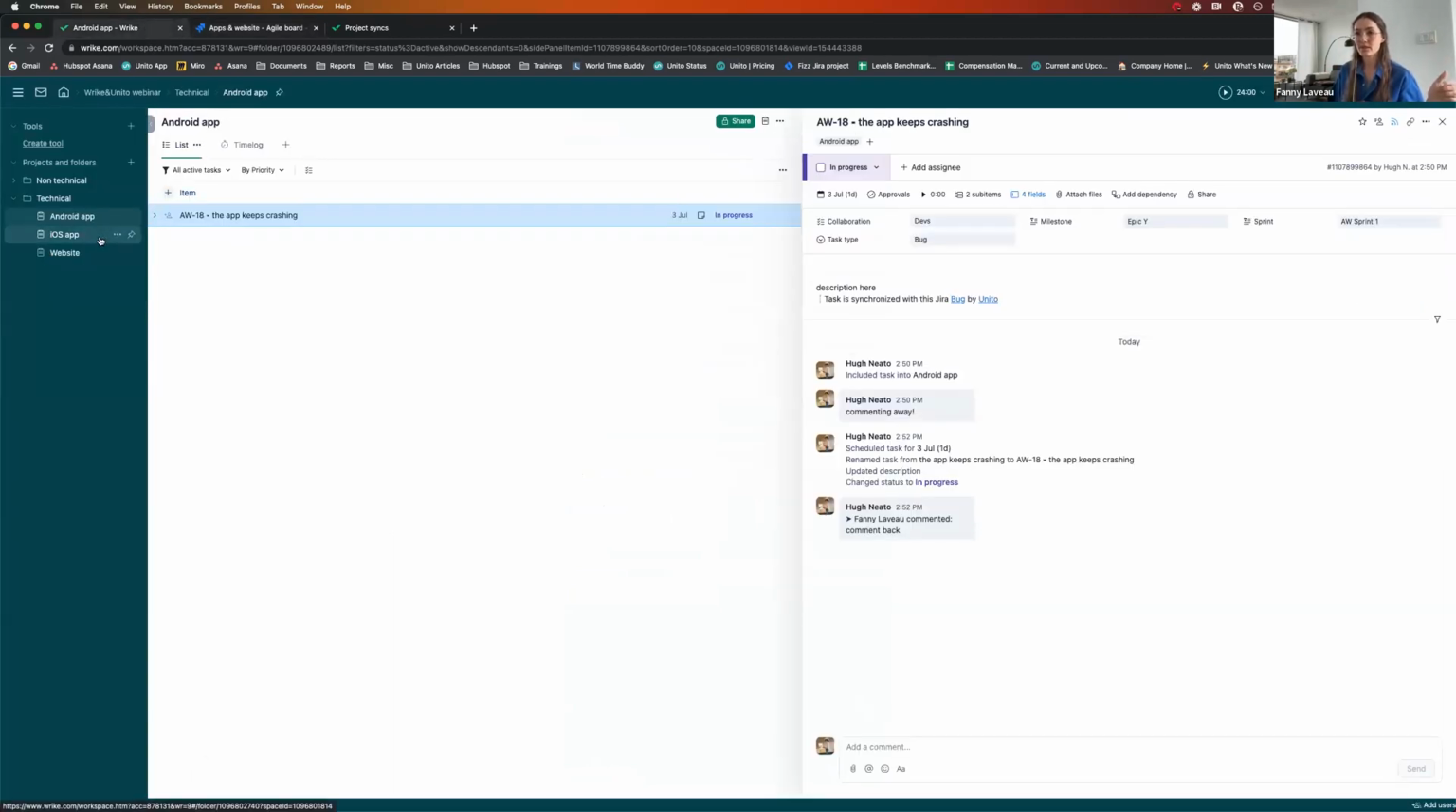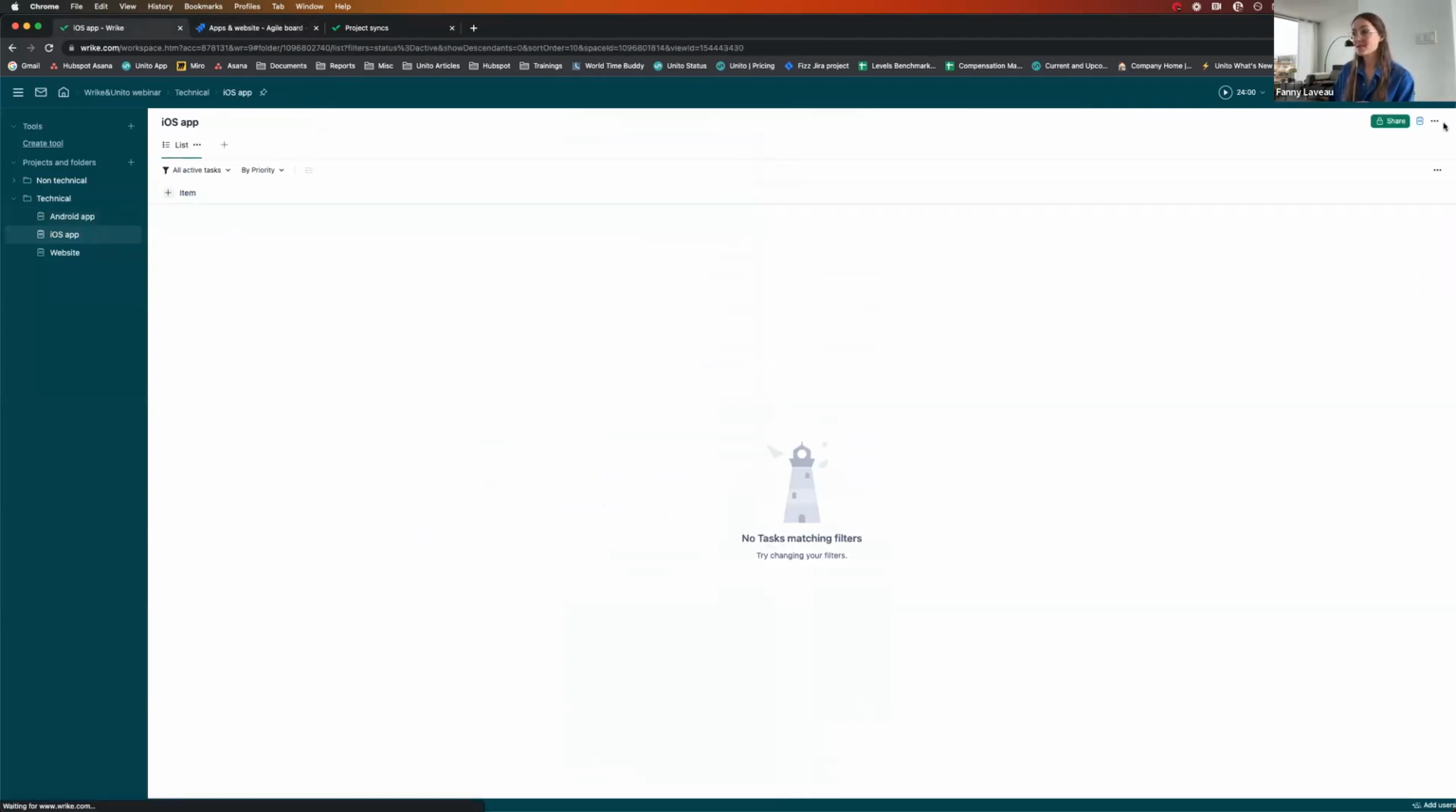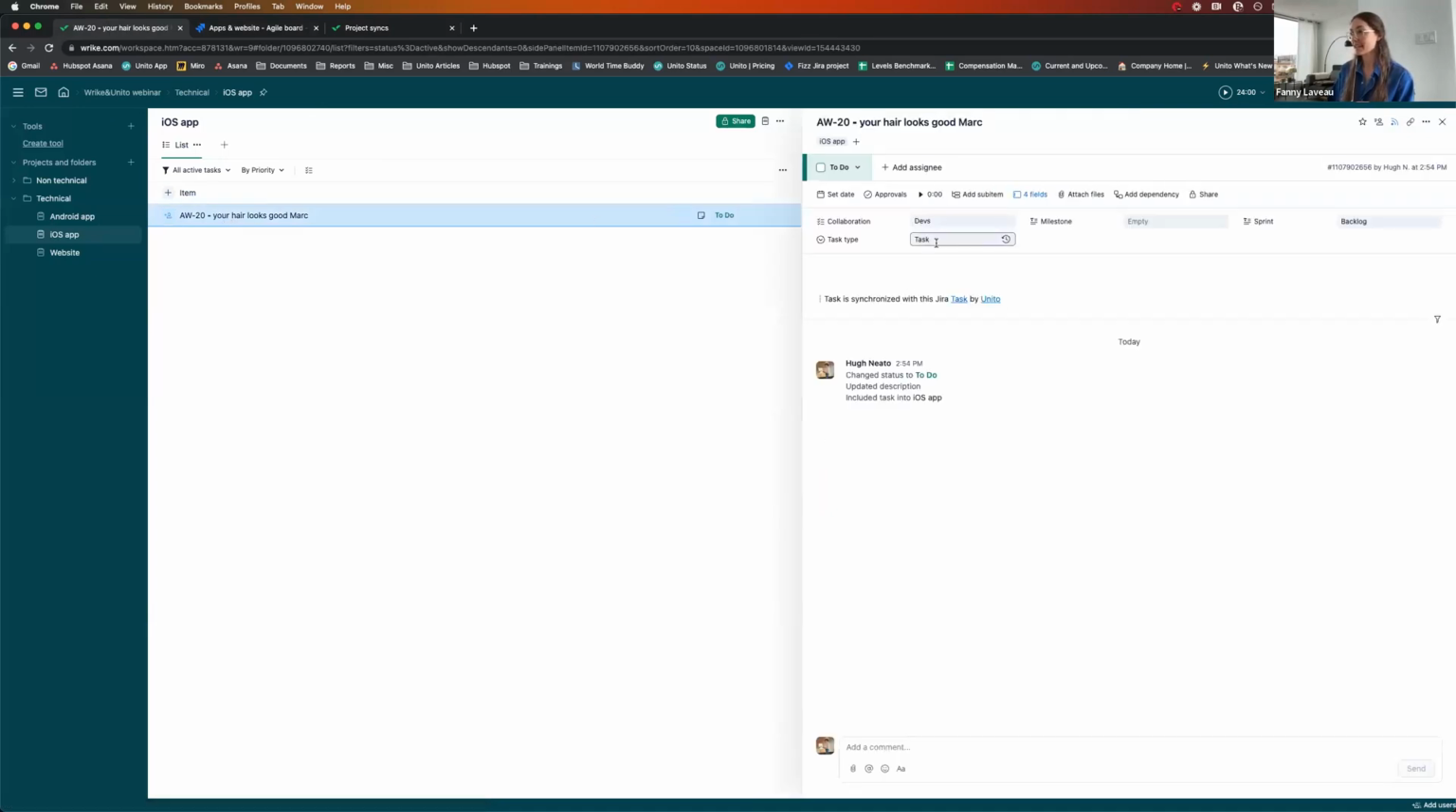So let me go there now. It hasn't landed yet, but now we wait. And here it is. And it's AW20, your hair looks good, Mark. Let's see, it's a task. The task type was set to task, which is perfect. And automatically, the collaboration field was set to devs, which is nice. And again, you can see that you've got a link to the sister Jira task here.